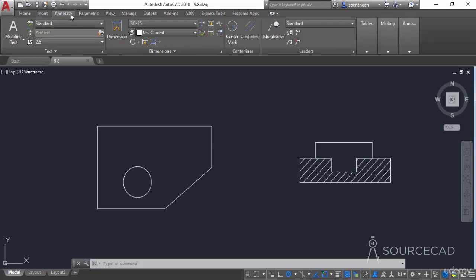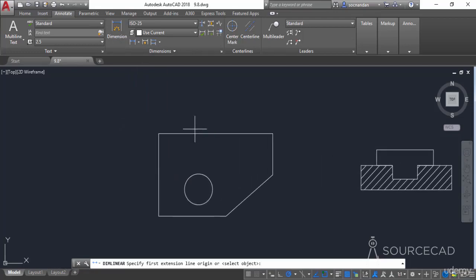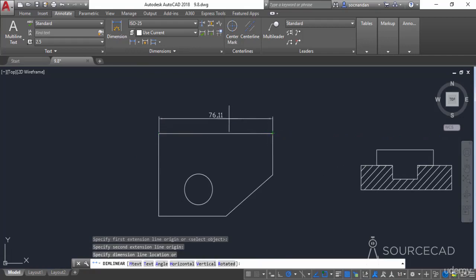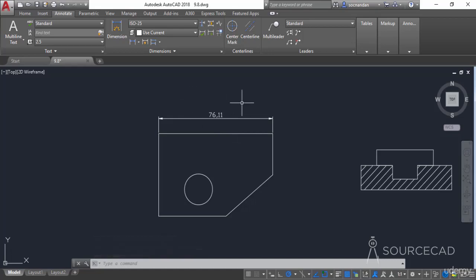Now in this Annotate tab, at first we need to add the normal dimensioning, and I'll add the normal dimension, the linear dimension actually, in this drawing. I'll start with this first one. I'll click at the first point, then the second point, and add the dimension. Now we have the dimension, but obviously we don't have the tolerances and all the related information.